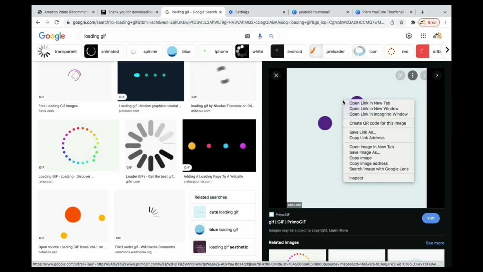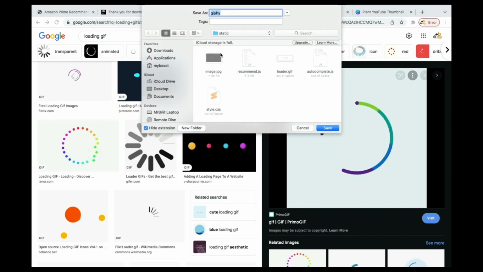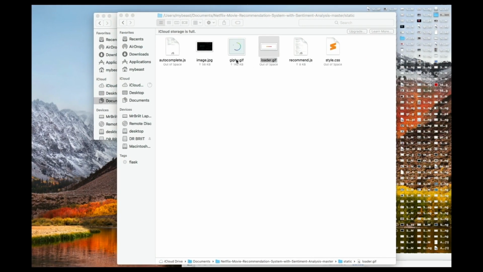Okay, let me download this one. So save as, and then you make sure that you're saving it into that same static folder, right? So static, you make sure that you're saving it over there. So if I come here, you see that it's there.